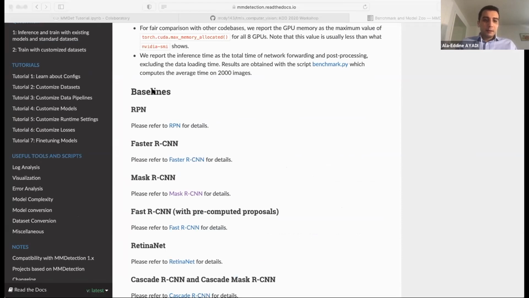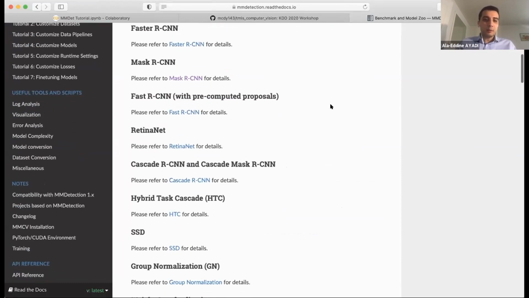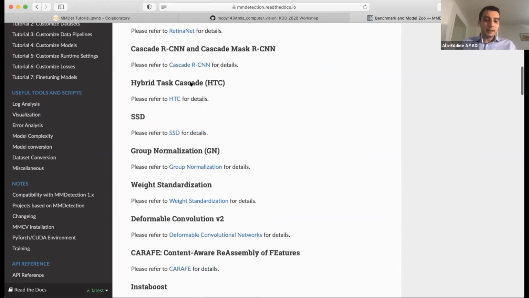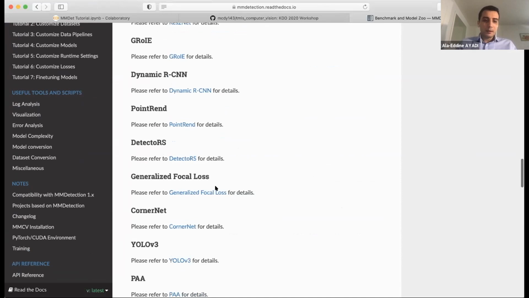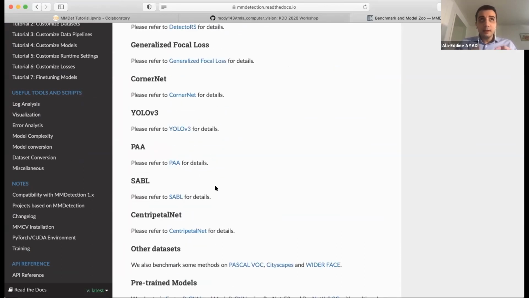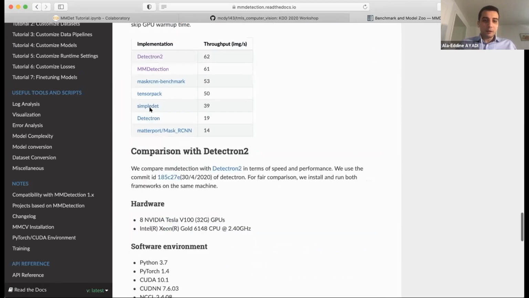RPN, basically the region proposal network. You can see Faster R-CNN, Mask R-CNN that we presented before, Faster R-CNN, etc. So there are thousands and thousands of models that you can use, and all of them are implemented the same way. So if you have your input data in COCO format, you can train all these models, benchmark them, and you can also see YOLO, the famous You Only Look Once version 3, and different other datasets.